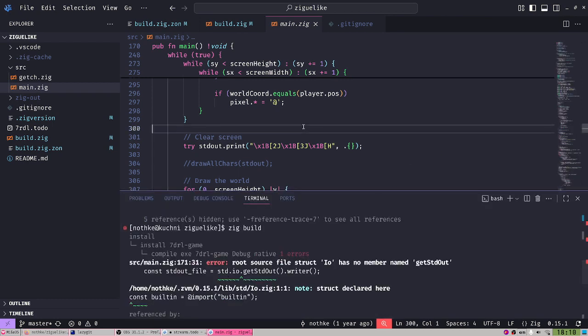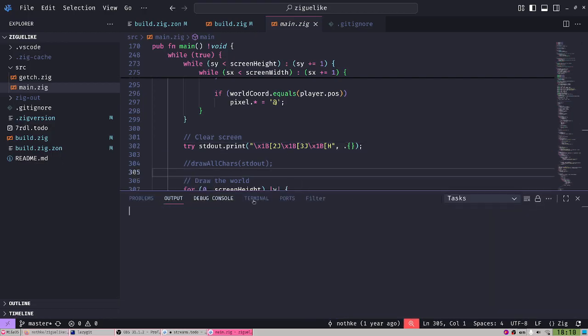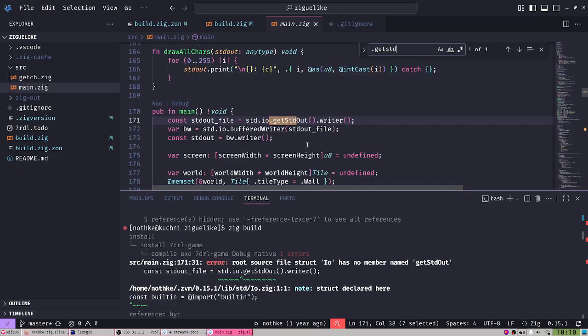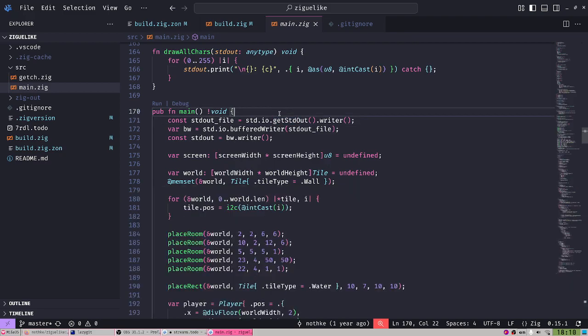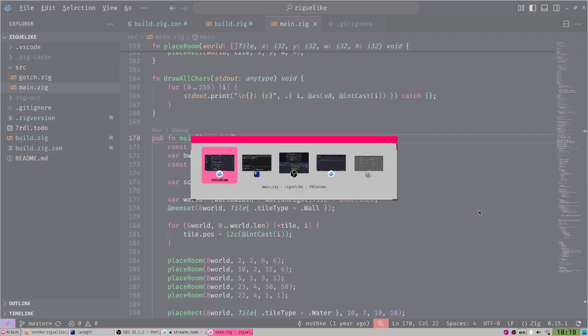Let's see. getStdOut. Yeah, right, that is completely changed because it doesn't exist. Whoops, whoops, whoops. Dot getStdOut. There it is. And as I have said earlier, this doesn't exist in Zig anymore. What you need to do is you need to create a buffer first, and then provide this into the writer and for the writer interface. But let's see, because I don't know exactly how it's done.